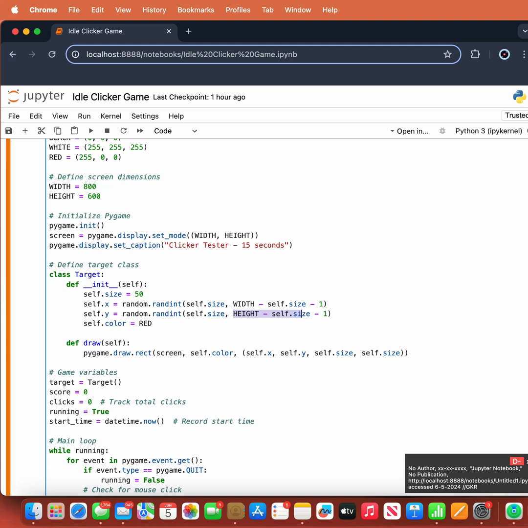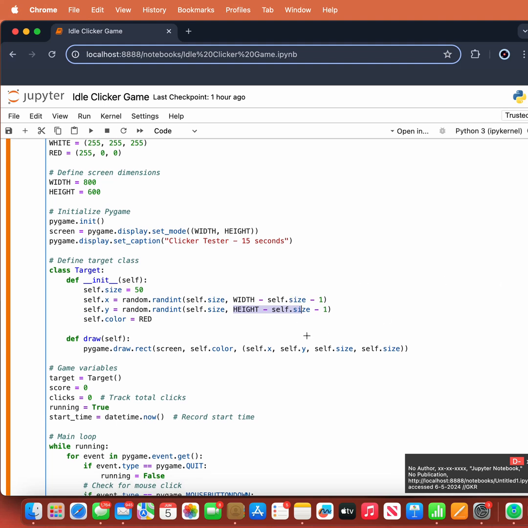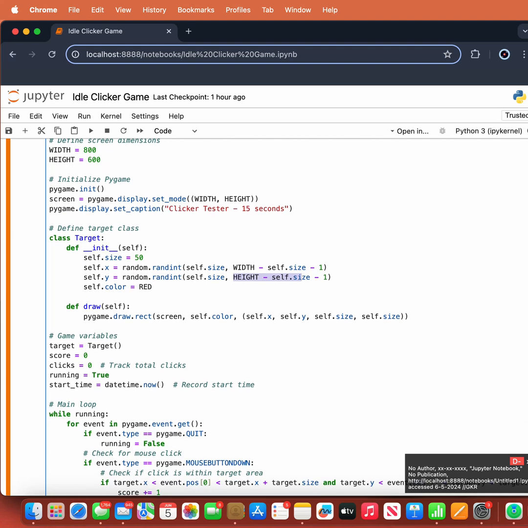Then we use the draw method. This method defines how a target object should be drawn on the screen. We use pygame.draw.rect on the screen, with self.color, the color, self.x, self.y, and the size that we gave, so 50 by 50. And then we use pygame.draw.rect to draw it.